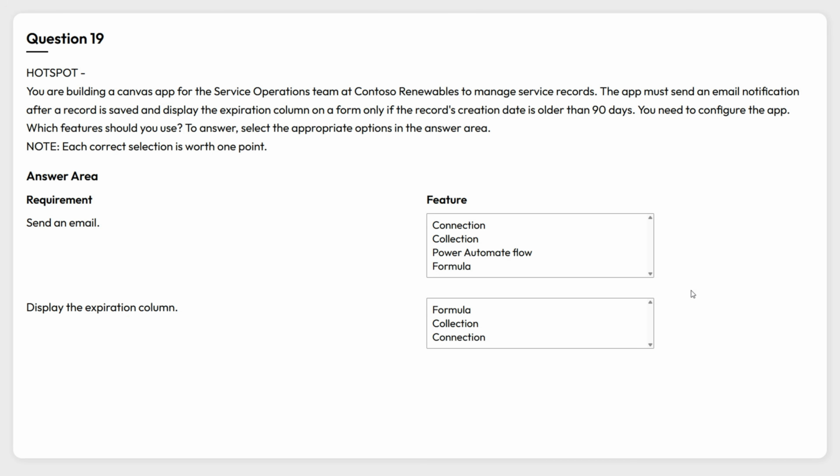The first requirement is send an email. The correct answer is Power Automate flow. The second requirement is display the expiration column. The correct answer is Formula.